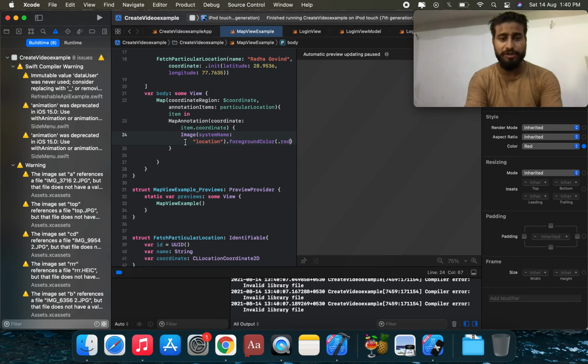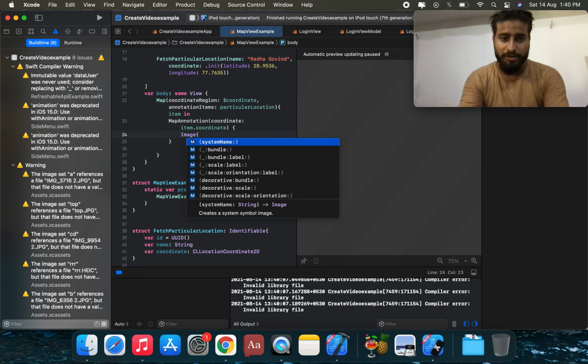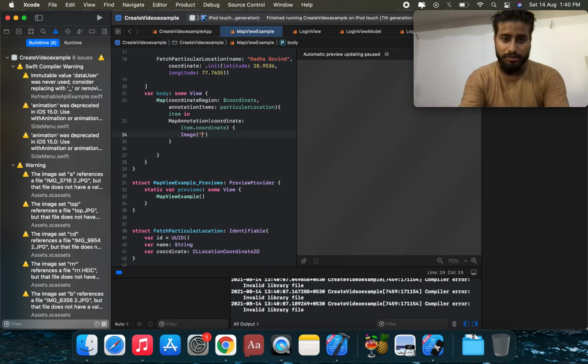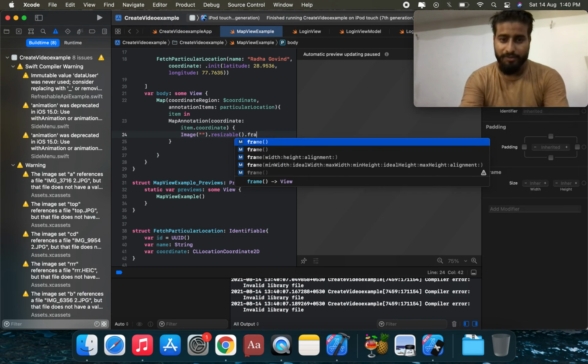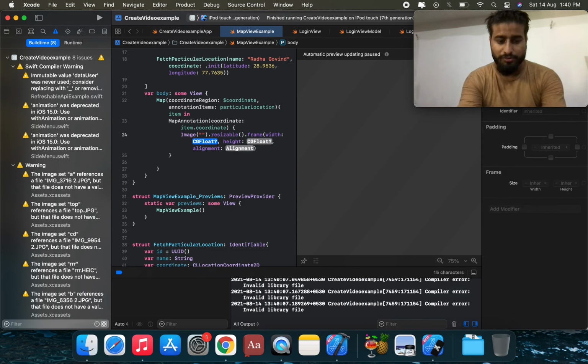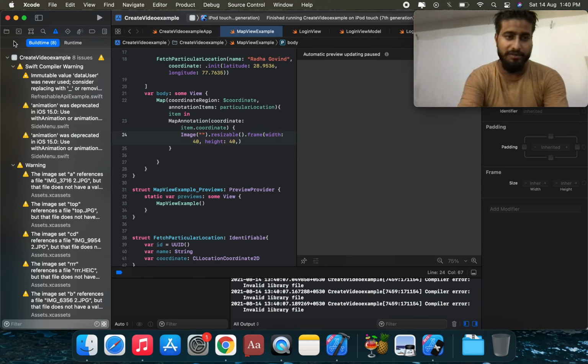This is our image. We're gonna set our image, not apply it on this custom. We're gonna check on this image and apply on this image, dot resizable, dot frame. Suppose we apply a height of 40 and a width of 40. We're gonna apply this on the image and check on our asset image.